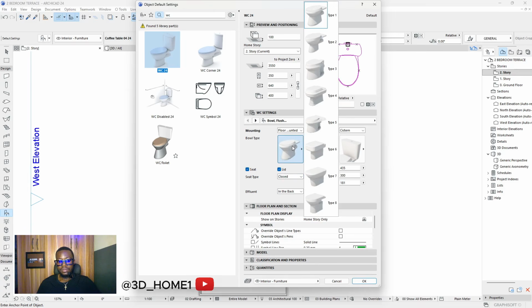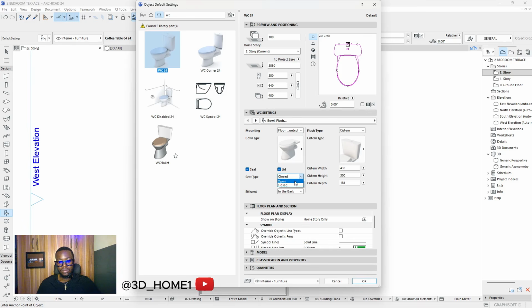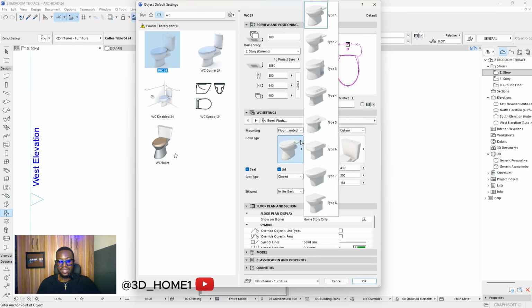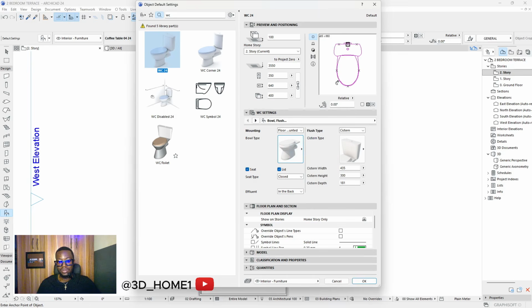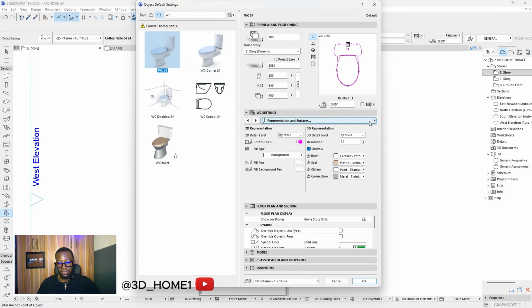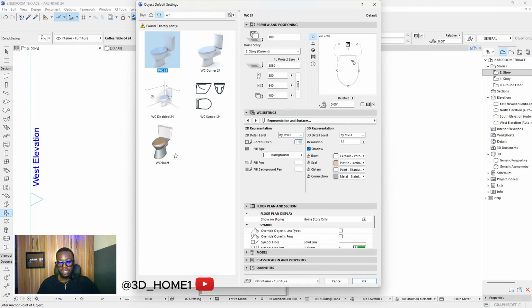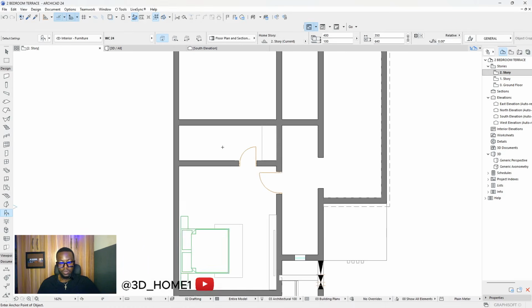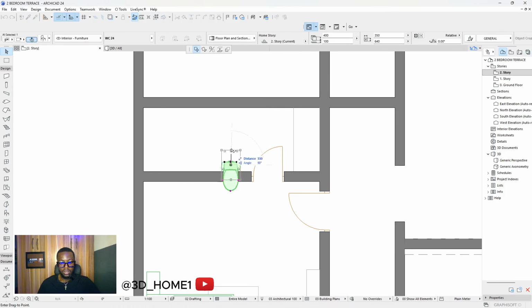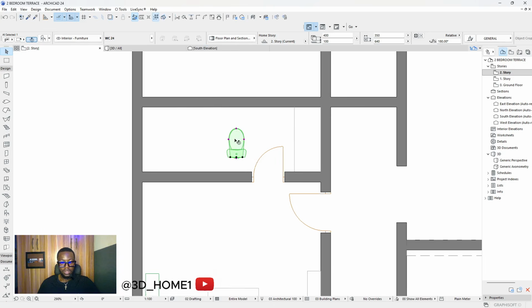Let's see if it's open. Let's make it closed. And any one you have in mind. So let's just go with this normal one. So I'll pick this, but for the color I like changing it. You see, just click on this, pick this presentation and surfaces. Then come here, change it to what you want. So I like using this calm color. Then I'll just go all the way to this point. Now I'll drop it here.